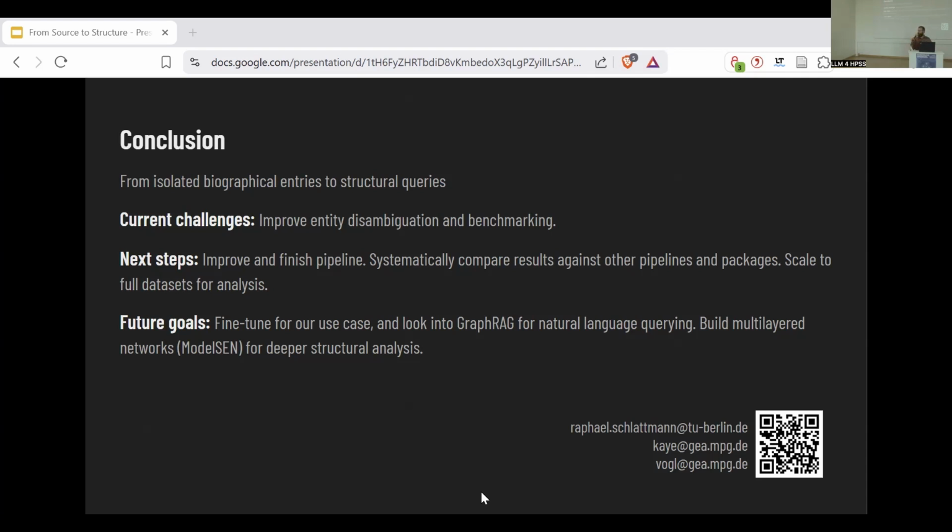Looking ahead, we would then like to use it for GraphRAG, taking this knowledge graph and the chunks we extracted to build out a system where you can query the whole data set with natural language, and to build multi-layer networks for a deeper structural analysis.